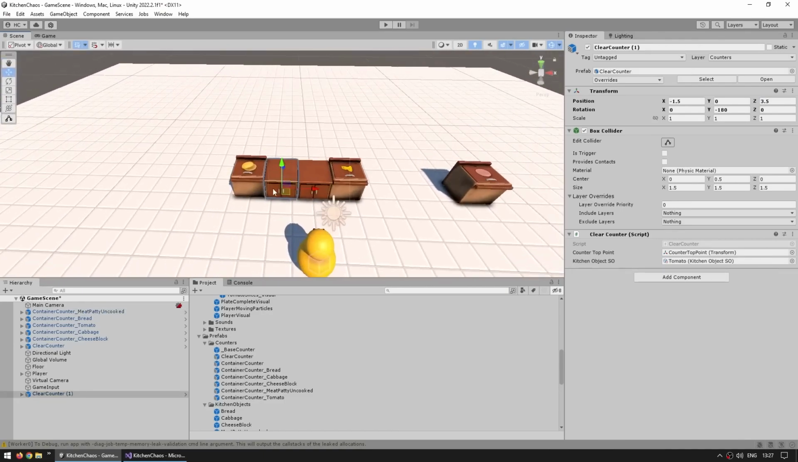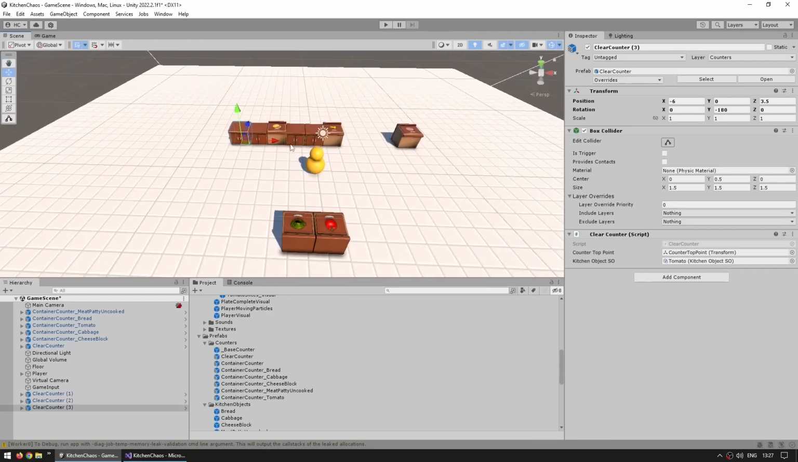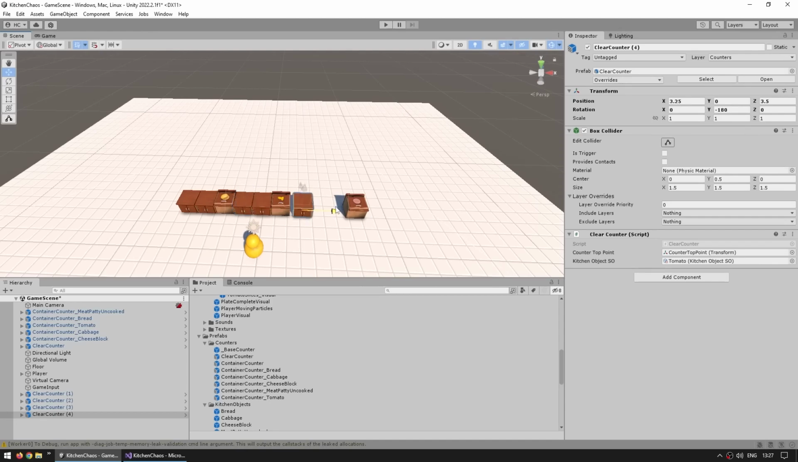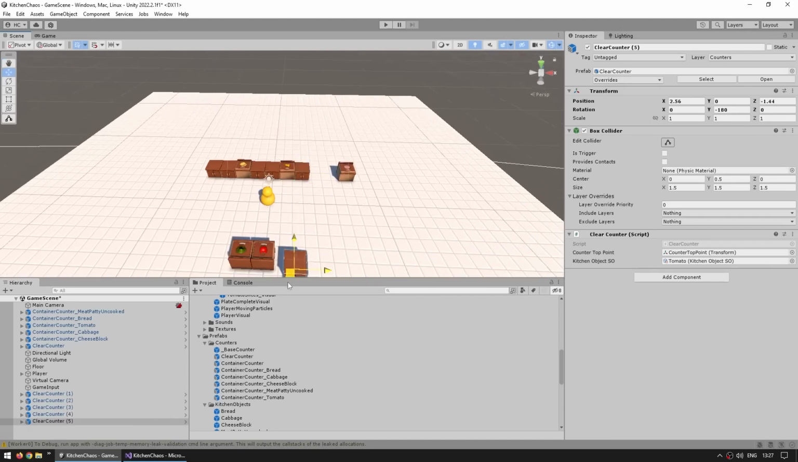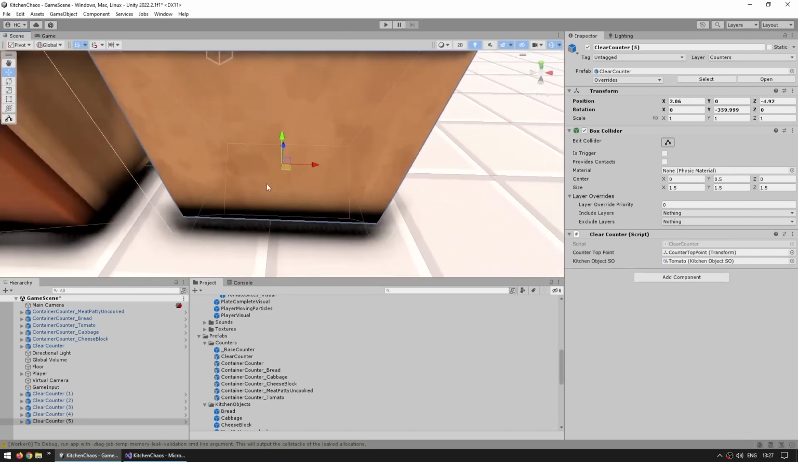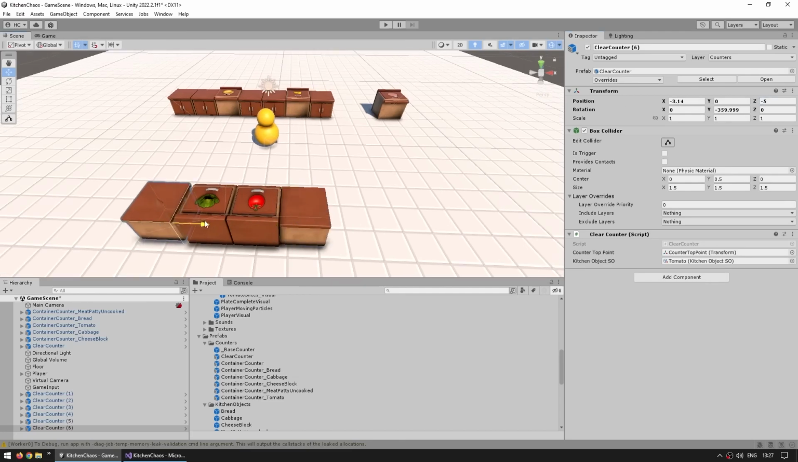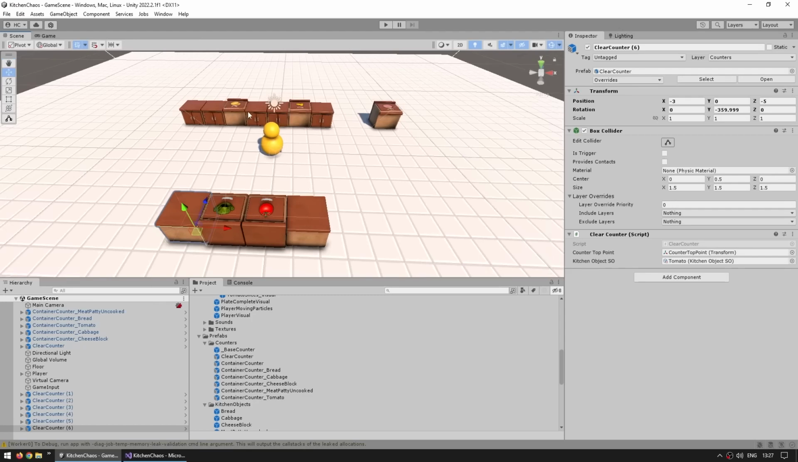Let's just make some more clear counters so we can actually place the objects. So let's put this one over here on minus 4.5, this one over there. Let's also put some counters, let's say one on the right side, and a bunch more down here. Let's rotate them upwards. Put this one on 1.5, minus 5, and one more over here on the side. Okay, great. So we have all of our container counters as well as a bunch of clear counters. So let's test and make sure that everything works.